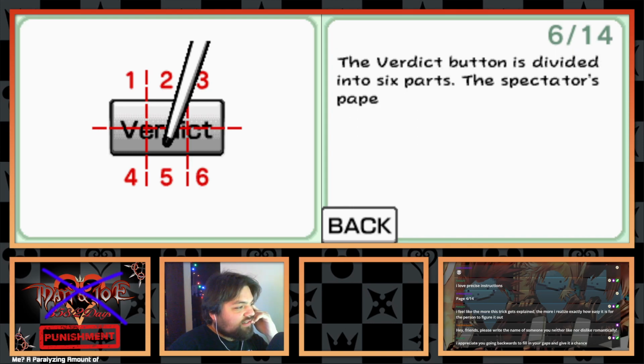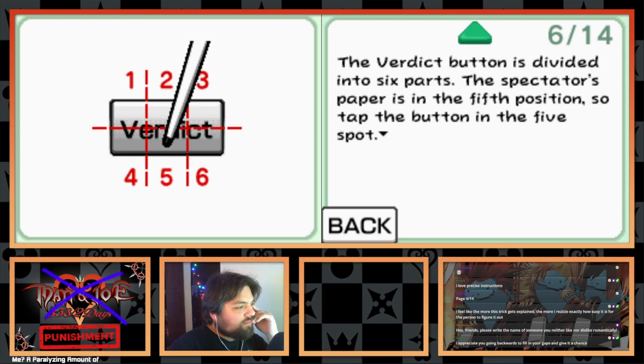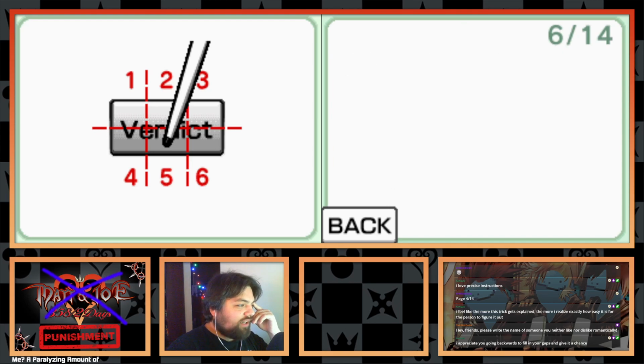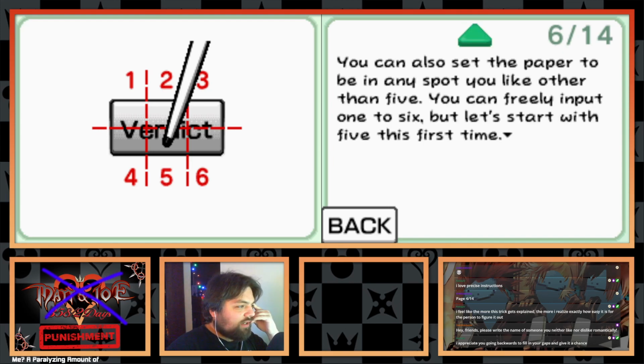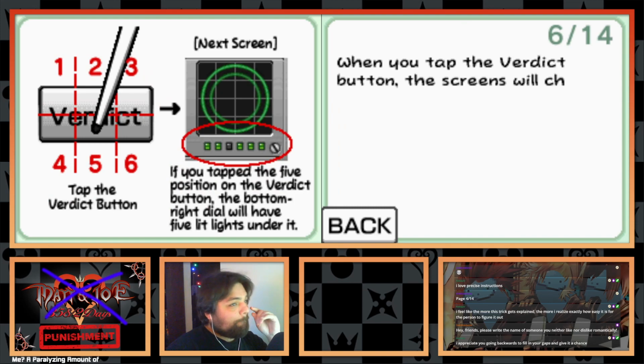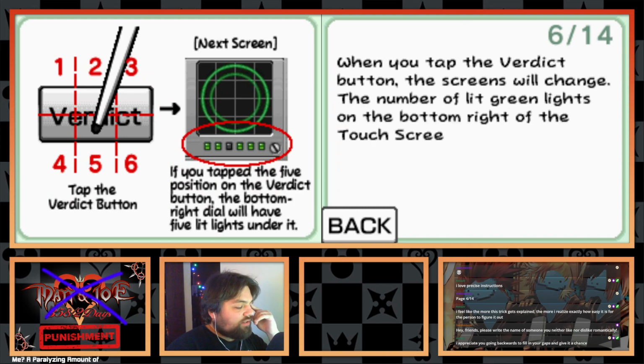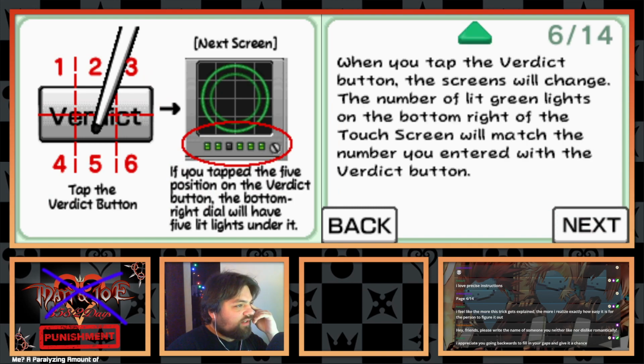The verdict button is divided into 6 parts. The spectator's paper is in the 5th position, so tap the button in the 5 spot. You can also set the paper to be in any spot you like other than 5. You can freely input 1 to 6, but let's start with 5 this time. When you tap the verdict button, the screens will change. The number of lit green lights on the bottom right of the touchscreen will match the number you entered with the verdict button.